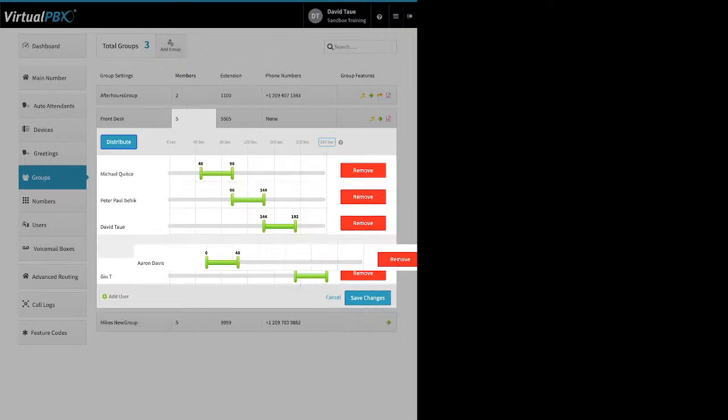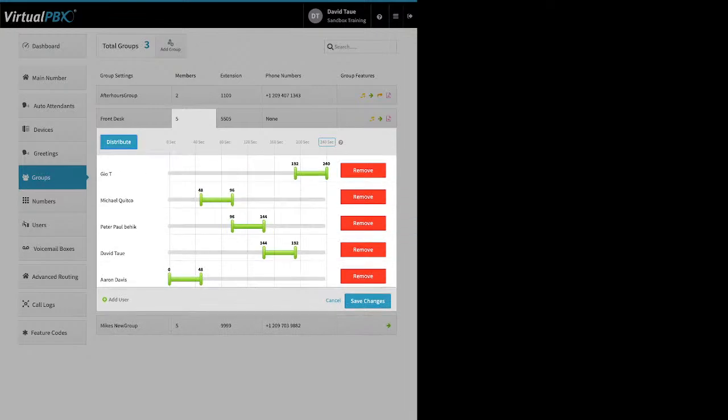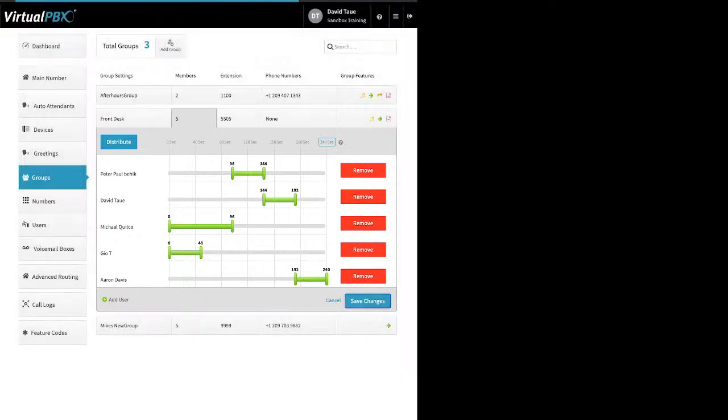Right, but yeah, just click and drag so you can change the order and then click distribute. Right, if you don't click distribute, you're not actually changing the order. You're just changing how it looks. But Gio is still first, right? He's at 0. You can also do things like that, right? So you have 2 people start at the same time, etc. But any changes you make, click on Save Changes.